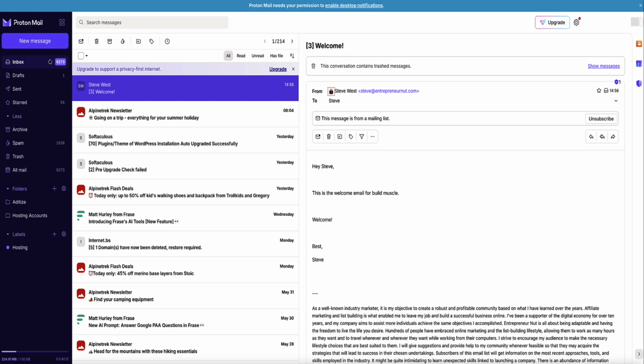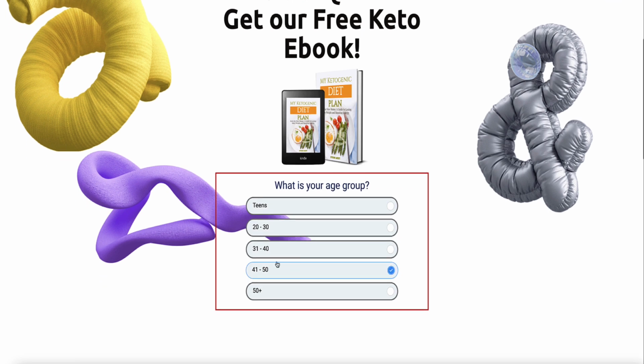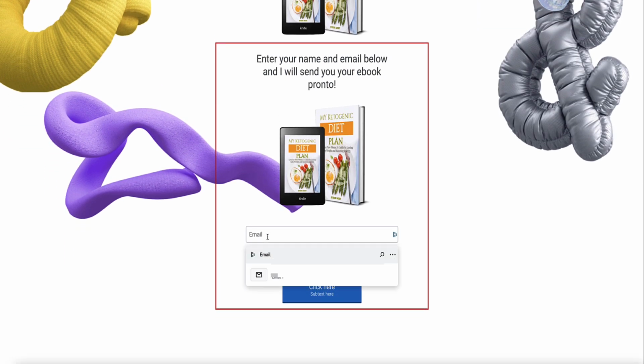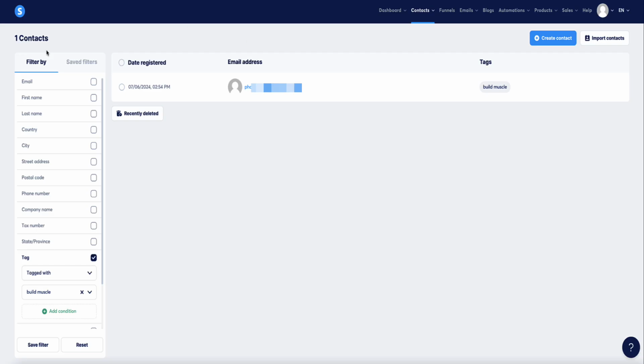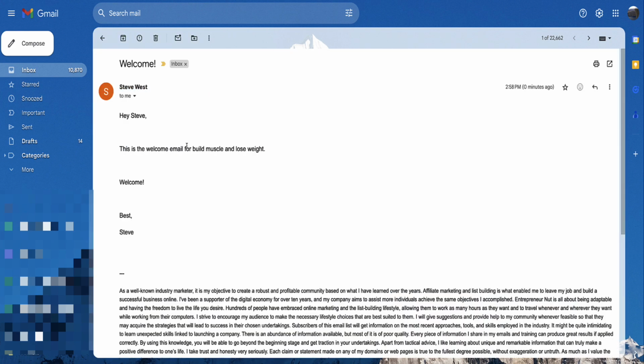Let's go back one more time and test the last one. So the build muscle and weight loss category, choose an answer, and then last email address. I'm going to do a different email again. And then let's just check our tags. So here's the email address, the new email address that's been tagged. And now let's go and check that email inbox. And here's that email just come through, and it's the welcome email for the build muscle and the weight loss campaign.